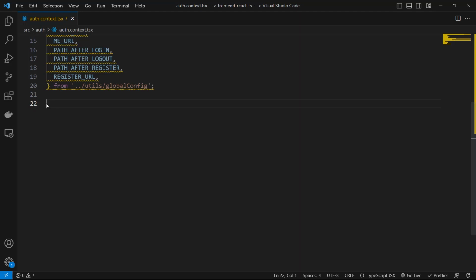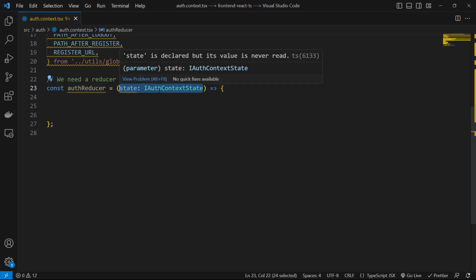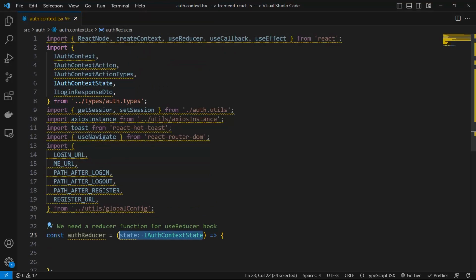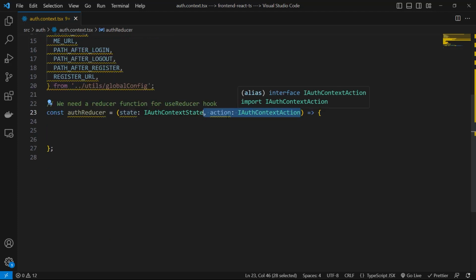So here, first let me add some comments to show you. We need a reducer function for this reducer hook. So let's create it first. We will create a function with the name of const authReducer, which equals an arrow function. And what is the input of this arrow function? The first one is a state with type of AuthContextState that you can see that we imported from types/auth types. After that, we need to receive the action, which is of type AuthContextActions, and you can see that we created them previously in our types.